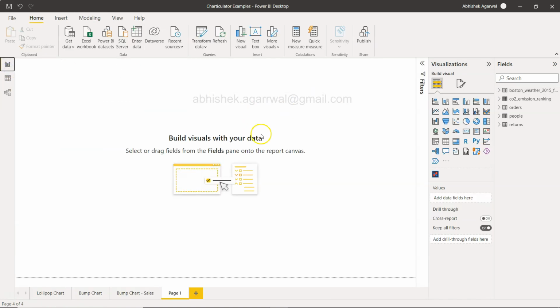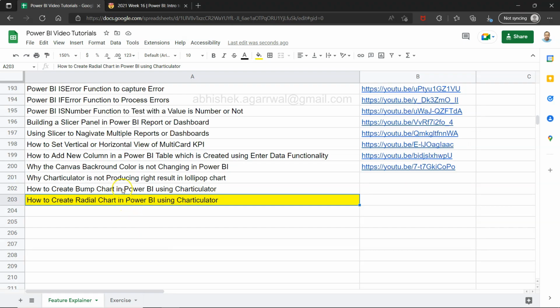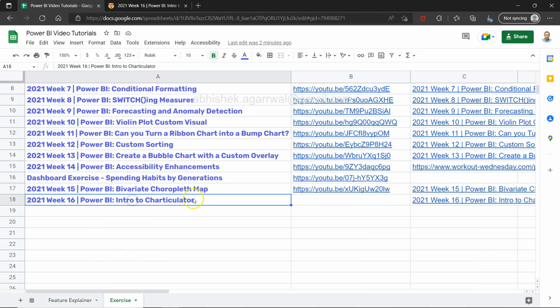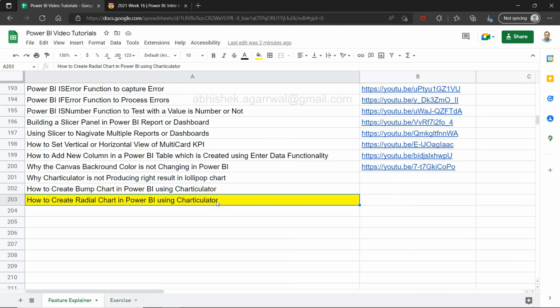And we are going to utilize Charticulator, Microsoft Charticulator. If you are coming here for the very first time, I have already posted 2 videos, on how to create a bump chart and an intro to Charticulator, where we created the lollipop chart, which is very popular in Tableau. So that is what I am going to create today, but for radial.